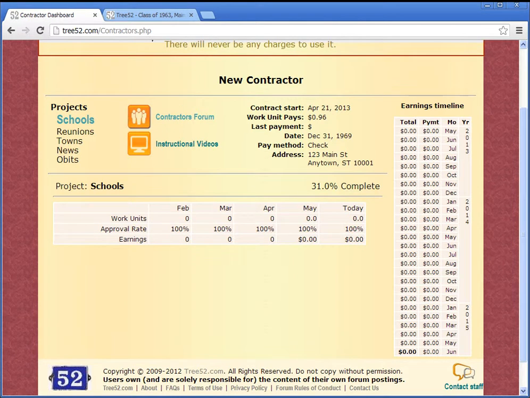In our first video, we looked at an overview of the tools that you'll be using as an independent contractor for Tree52.com. In this second video, we're going to focus on the school's data research tool.